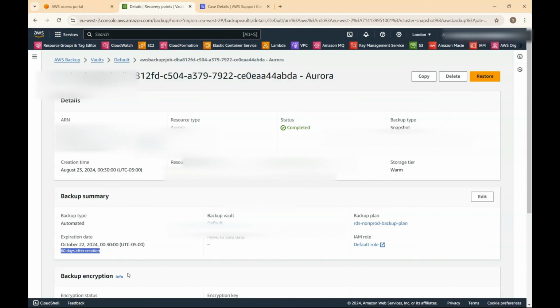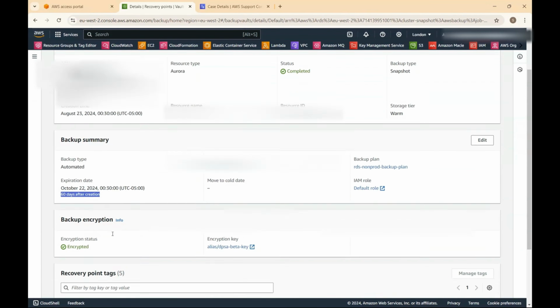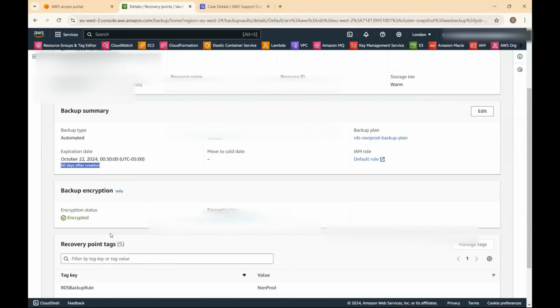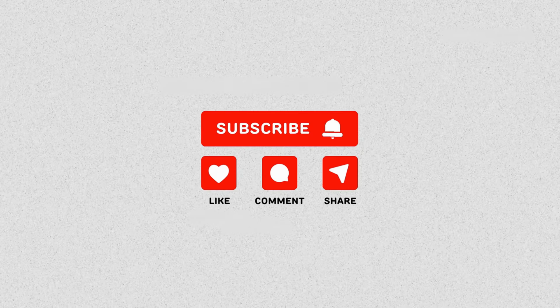Now this is where you see it is 60 days after retention. And this was another plan I had created for 60 days. But for 90 days also, I would be able to see 90 days. Or if you want longer, you can see that as well. So hope this provides you good information on how to go about seeing it.